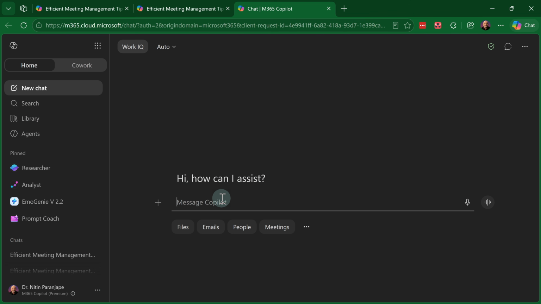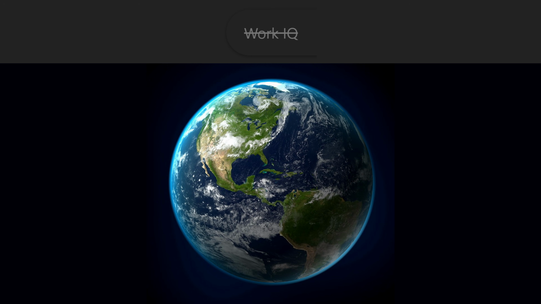Now that we know this, what is the best practice? You're putting in the prompt, so you should decide, in order to get the appropriate answer, should Copilot look inside your data and externally? Then Work IQ should be on. If you want Copilot only to give you an external or world view, then switch Work IQ off.